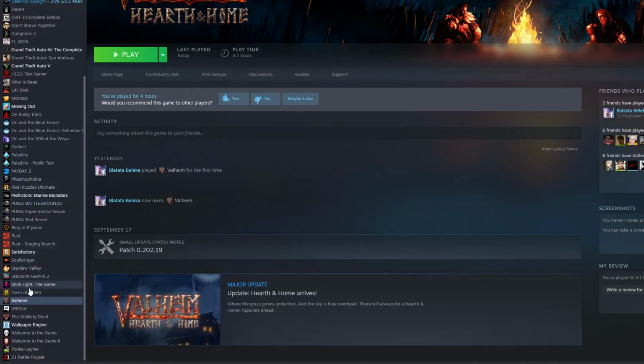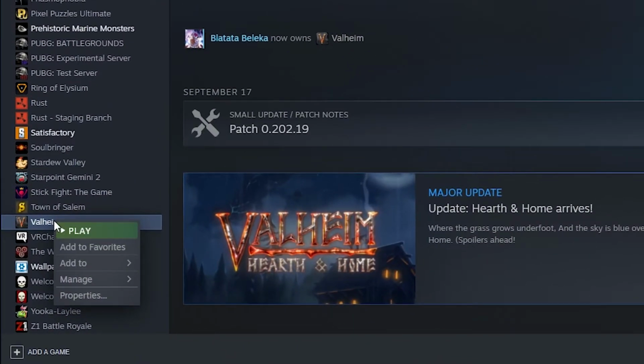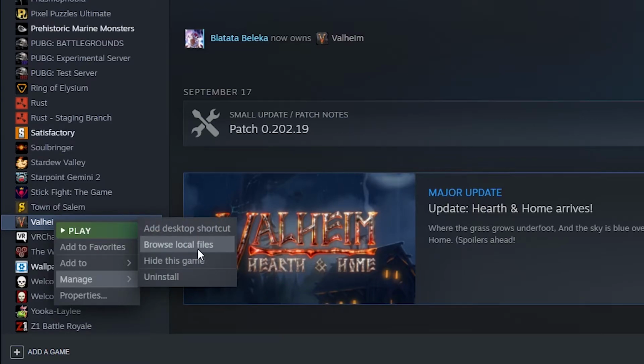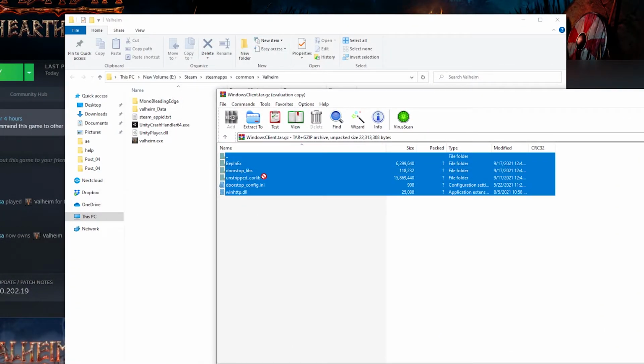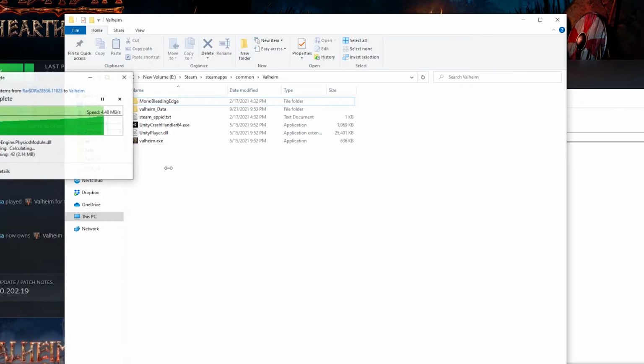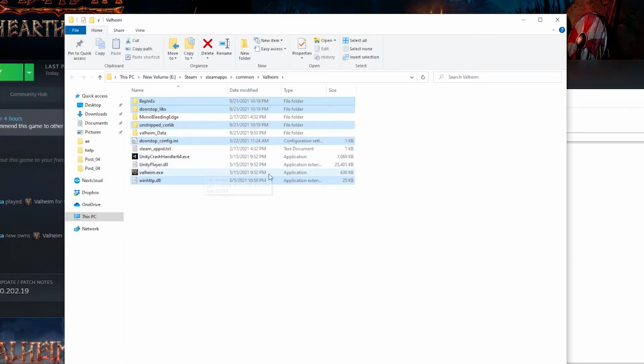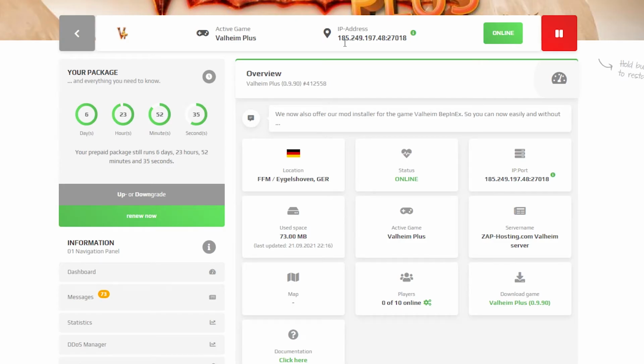Now open your Steam. Find Valheim. Right-click on it, navigate to Manage, then browse local files and click on it. A window of all game files will appear. Open the Valheim Plus files we have just downloaded and simply drag and drop them into the main Valheim files. That is pretty much it. We can now start the server and try to join.